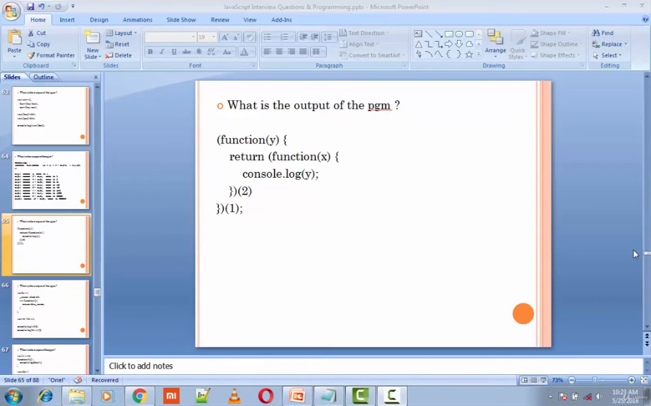Okay, so let's check the next program. So here we have this function which takes y as the parameter. So this returns the function which takes x as the parameter. The function which takes x as the parameter has this statement defined in it. So it prints the value of y which is passed to the outer function.